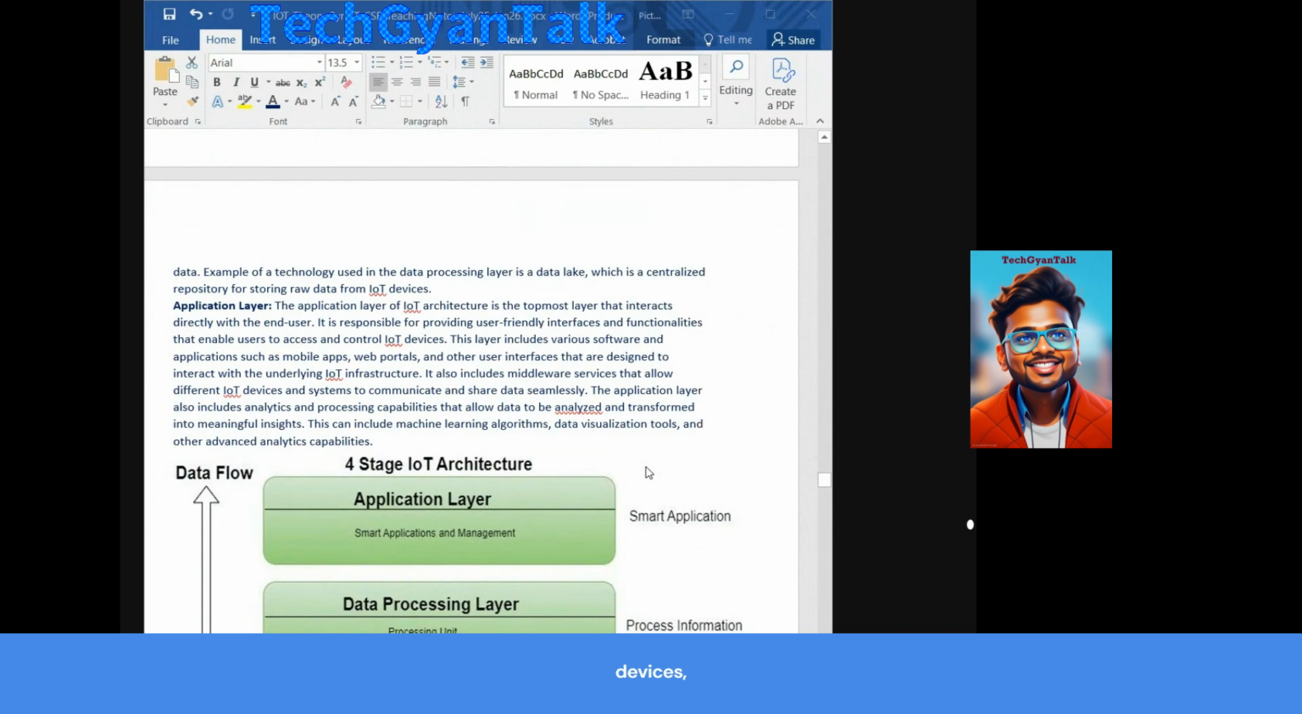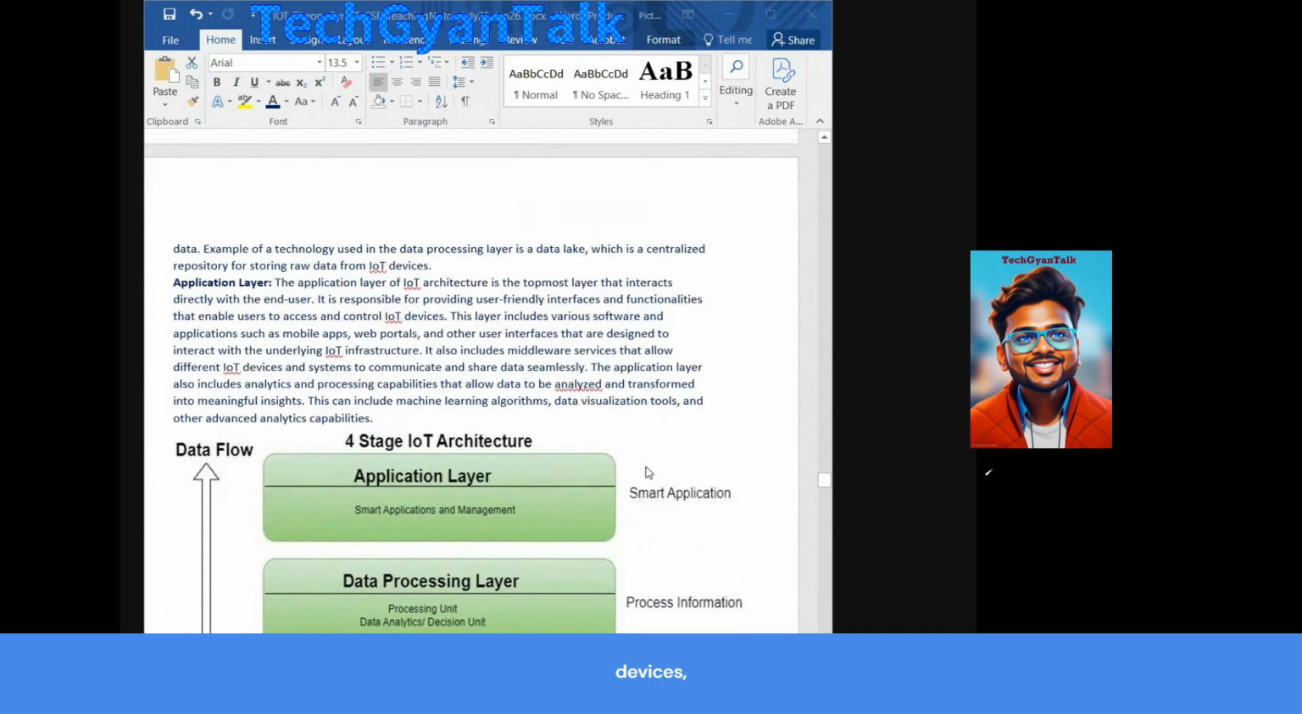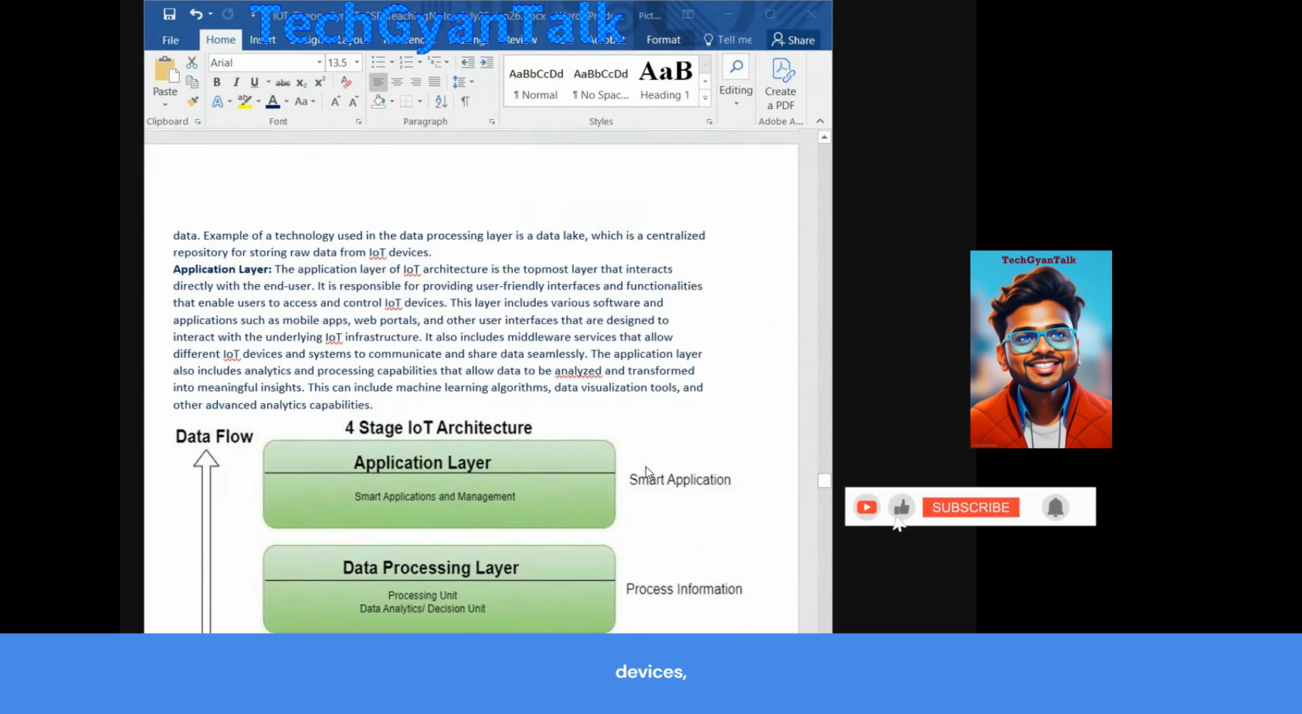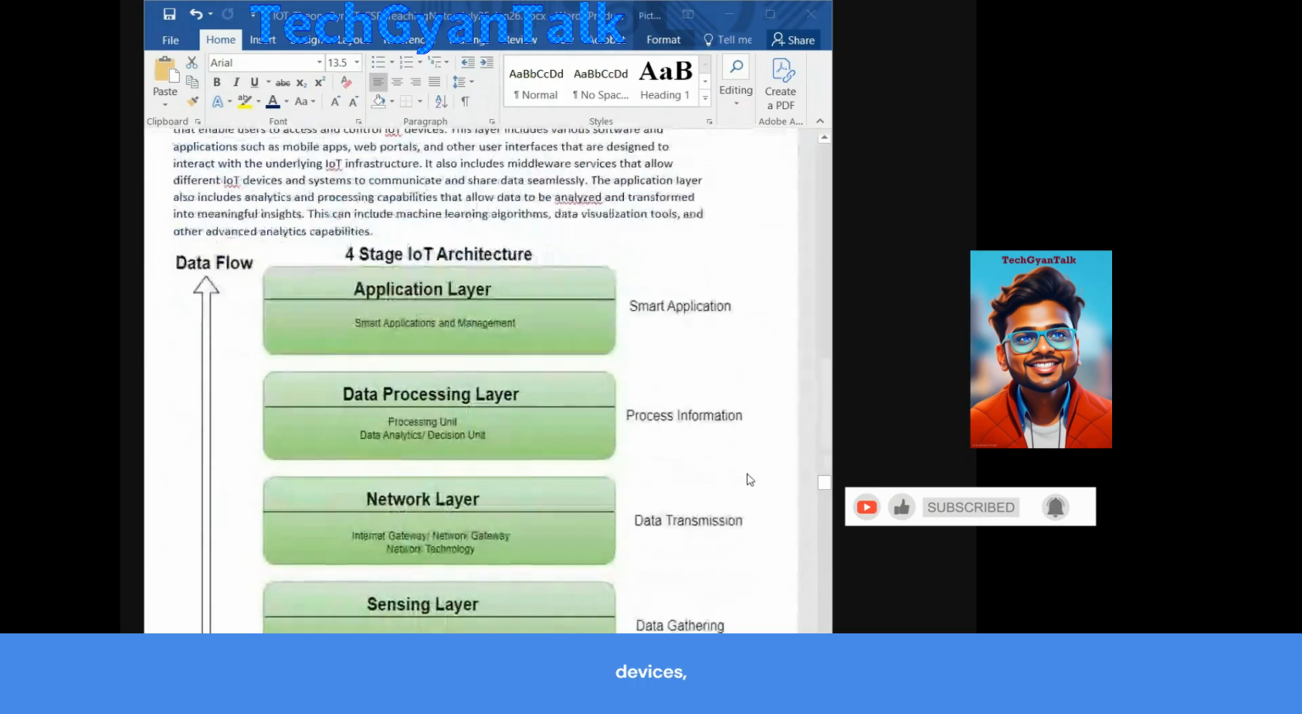in this application layer. So you can visualize the data, and you can have visualization tools or charts, or you can see the trends, graphs, etc. These can be seen in this application if that particular feature is included in that application.